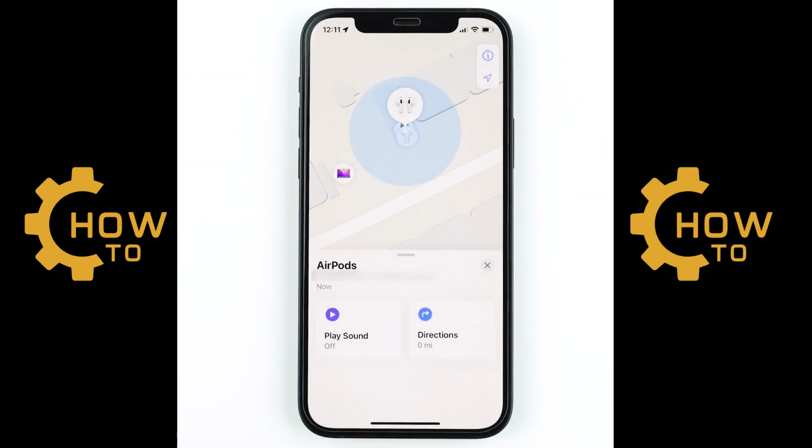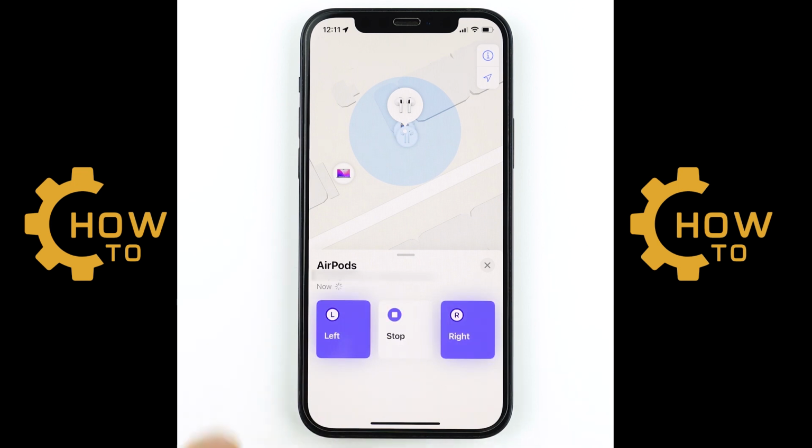Another feature inside the Find My app is the Play Sound button. When activated, a chime sound will be released from your AirPods. You can find your AirPods individually using the left and right buttons. After finding the first one, repeat the same process until you find the other one. Once you find your AirPods, you can click on Stop.